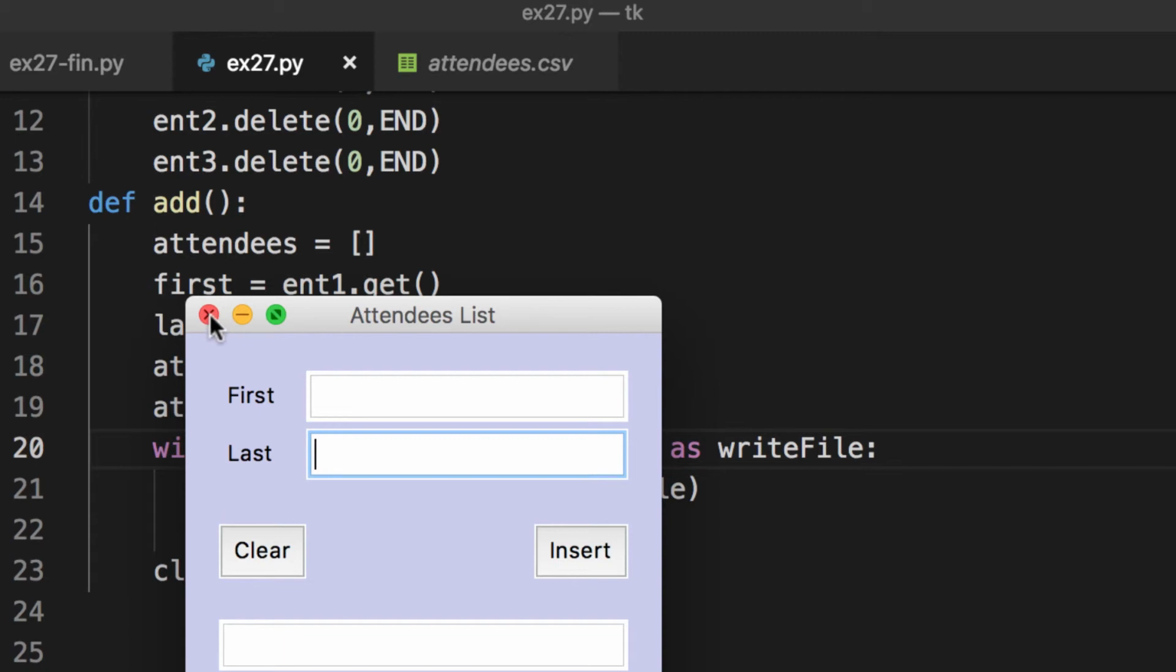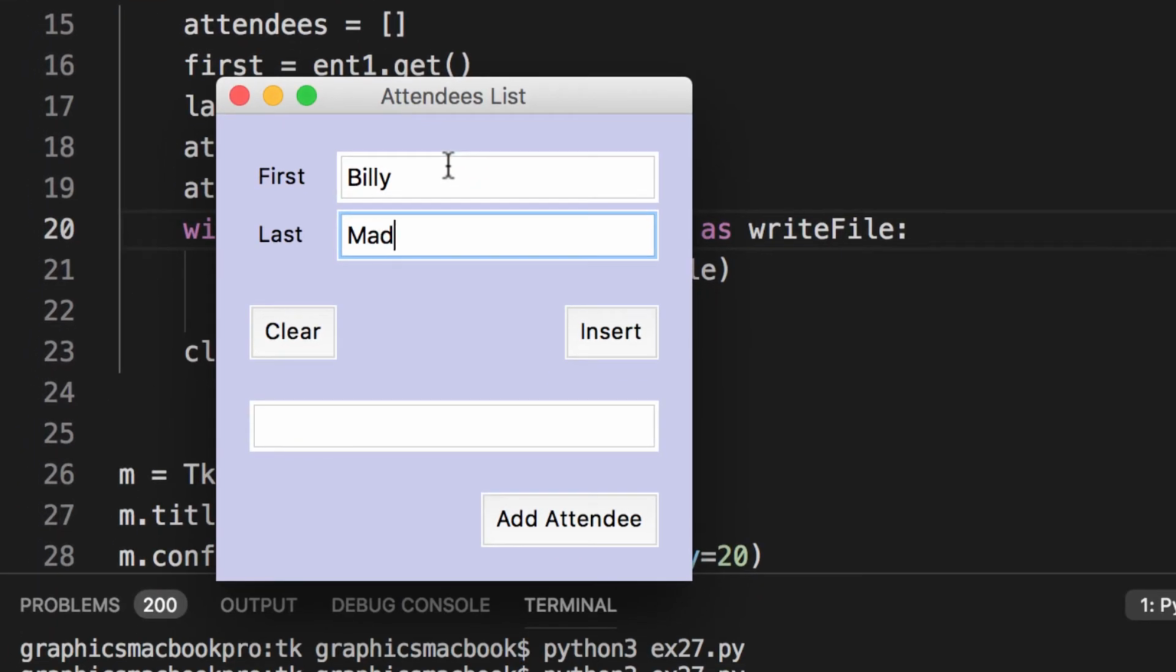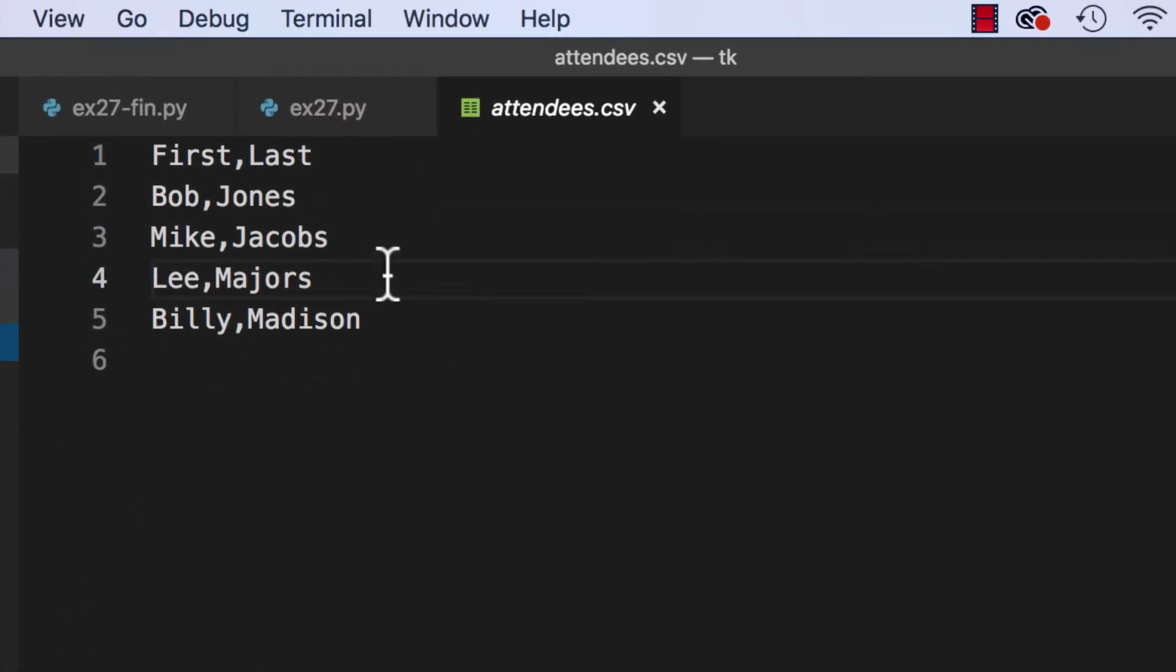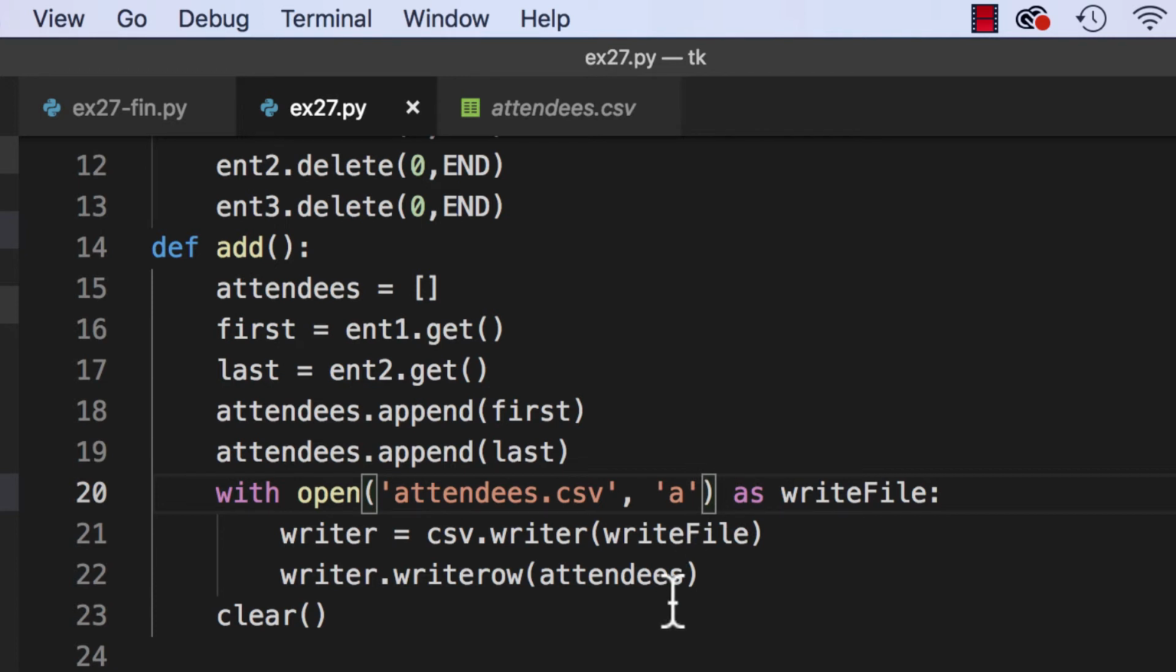I'll add one more name if I could think of something. Put in Billy Madison. That's all I could think of right now. I'll insert, add attendee, and let's see what it did here. And that actually worked out okay. So on the Mac it works out okay, but on Windows it sometimes makes an extra space. So you might need that extra argument that said newline equals an empty string. So just add that in if you're working on Windows. If you're working on a Mac, you could probably leave it out.